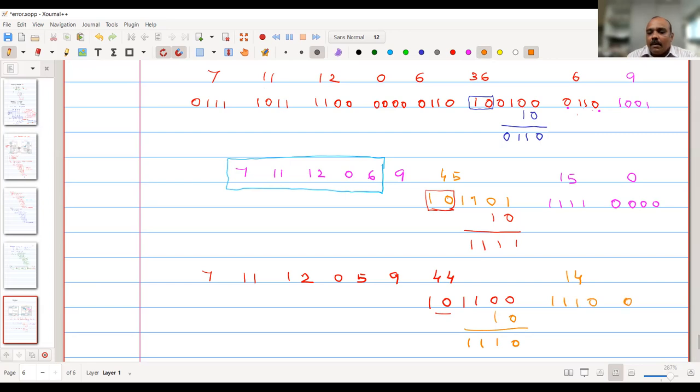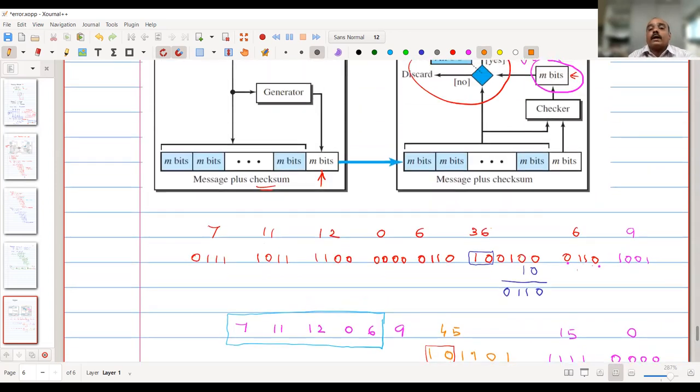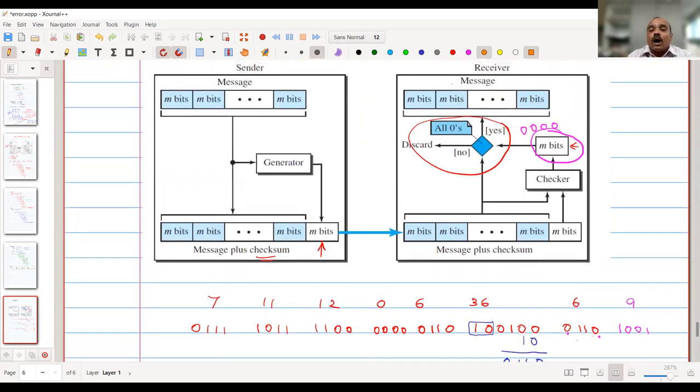And if I take the complement of it, we are not getting 0, instead we are getting 1. So all are zeros here? No, they are not zeros. So we are going to discard it.